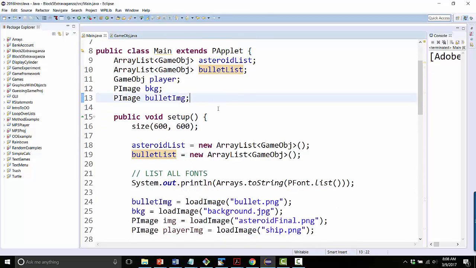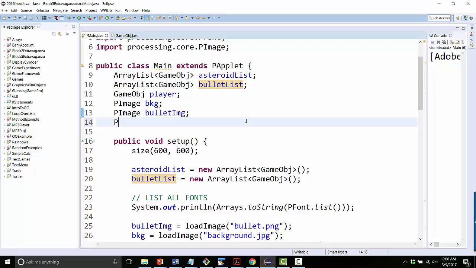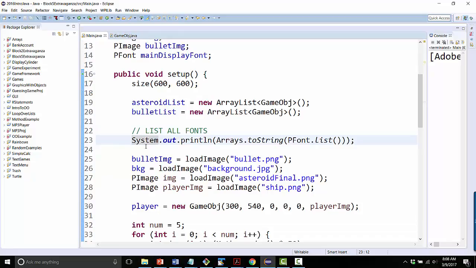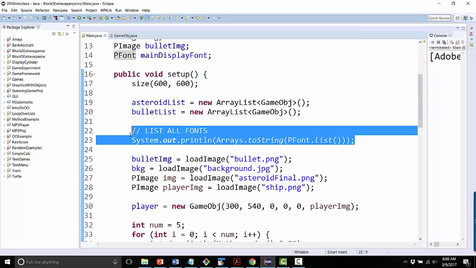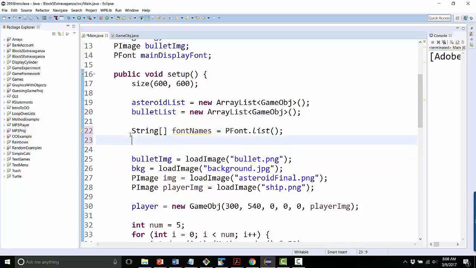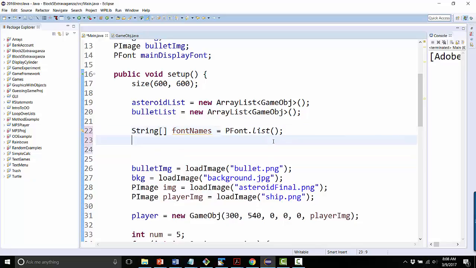Here I am back inside the game. Let's at the very top make a PFont, and we'll call this mainDisplayFont. And then down in here, I've already added a line that you don't have. Well, let's not do that actually. Let's do it this way. Make a String array called fontNames, and you can assign it PFont.list. This is a built-in command that will list all of the fonts that are installed for you. And then you can loop over the entire String array of font names and display each one. So this is good practice looping.